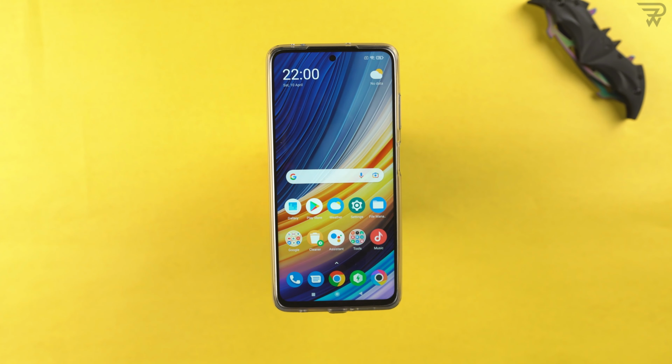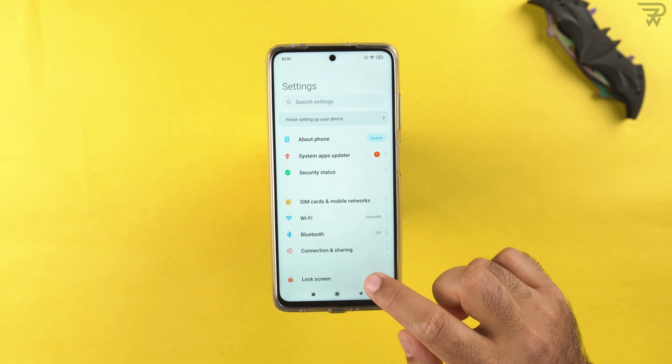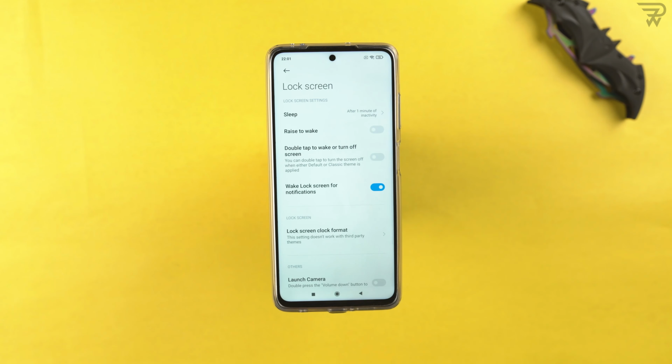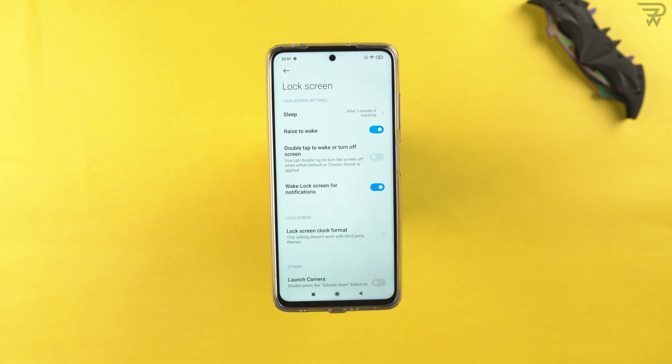It's time for us to go into the settings of the phone now. In the settings on the top, first of all, you can find the lock screen options. Now here in the lock screen options, first of all, you can turn on the raise to wake so that whenever your phone is asleep and you pick it up, it will automatically wake up. We just enabled the double tap to turn off the screen, but you can also double tap to wake the screen up, and you can turn this option on for that.